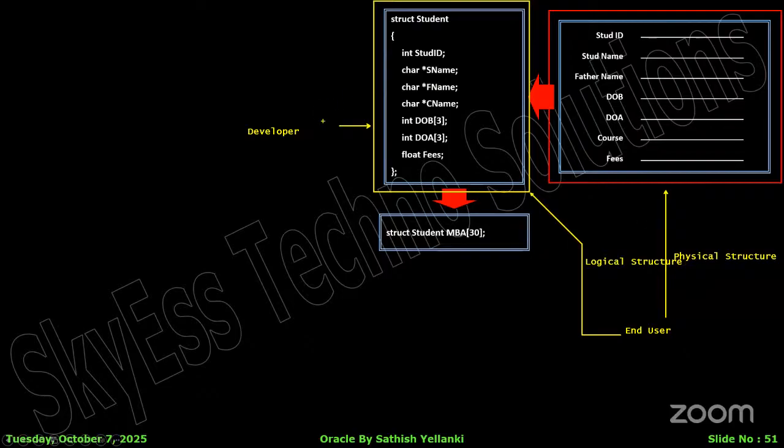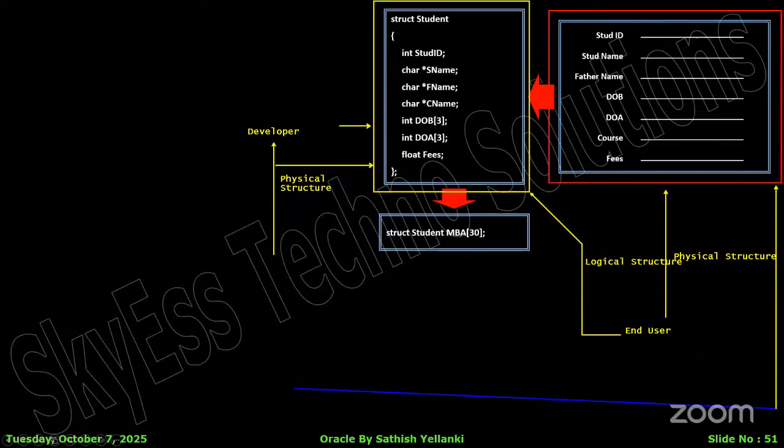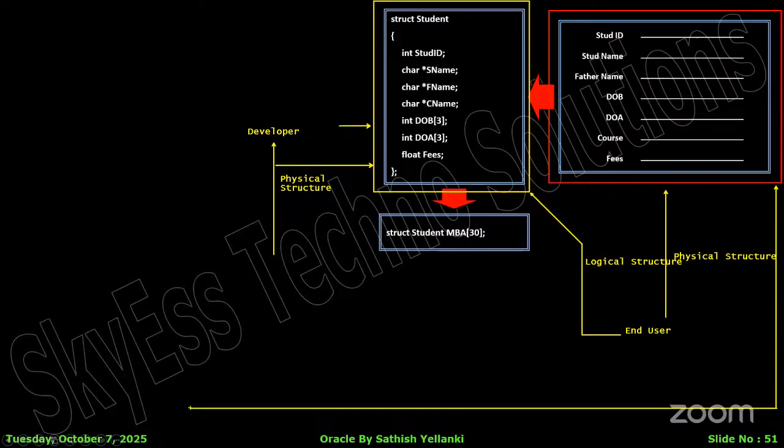Now, the developer is the owner of this structure. Am I correct? For the developer, what is this structure? Physical structure. Are you getting me? But the developer developed the structure depending upon the logical structure, by analysis. Yes or no? By analyzing this, I developed this. Do you agree with me?